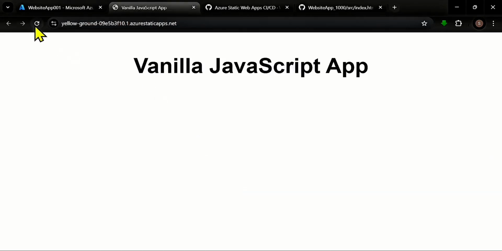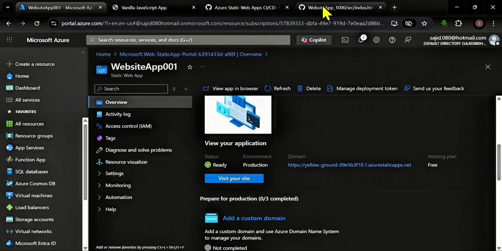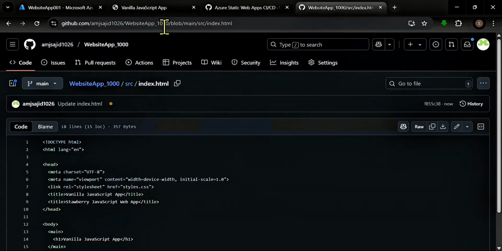So that's all. Once the deployment finishes, Azure will give you the public URL, and then your site is live on the internet. If you make any changes, it will be updated automatically.